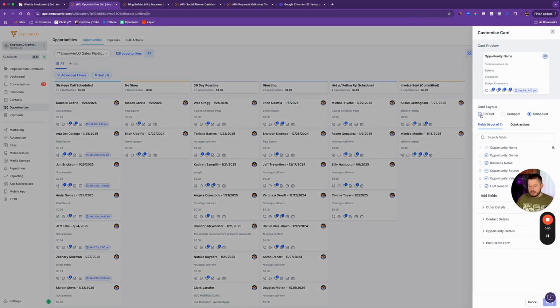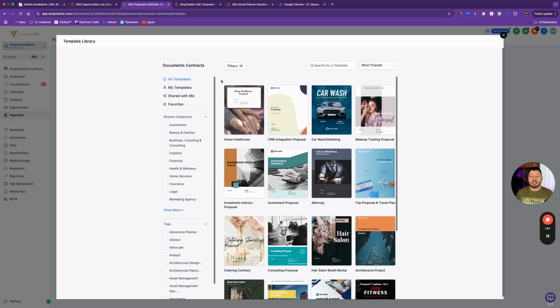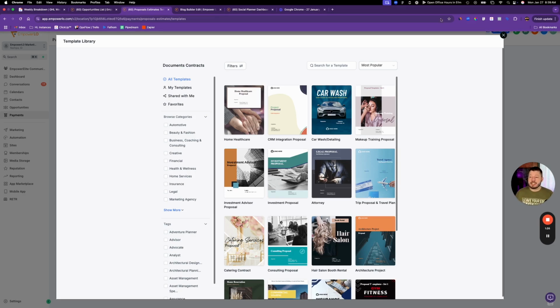So know that this is available to you guys. We're going to implement it right away. This is not something that we are worried about any sort of issues or bugs with. This is a really simple fix that I think makes a big difference in what these opportunities look like on your pipeline view.